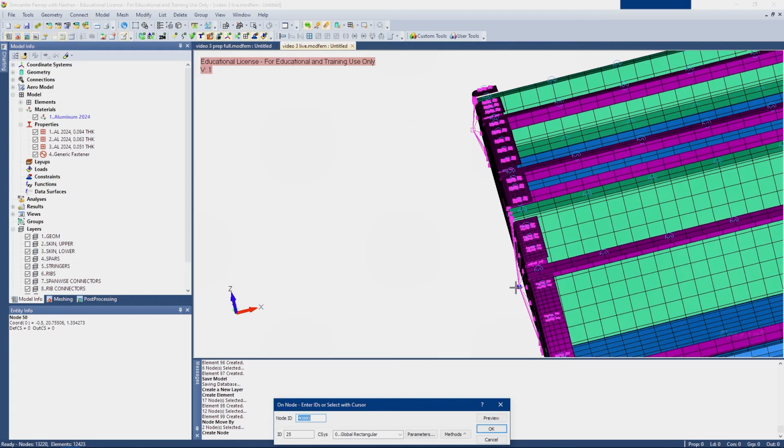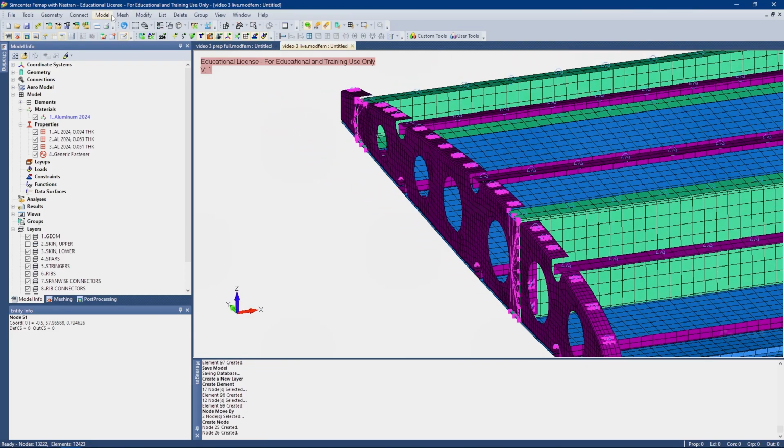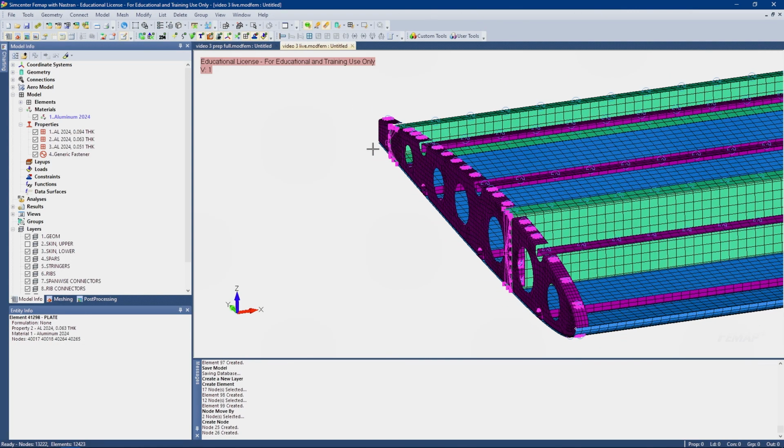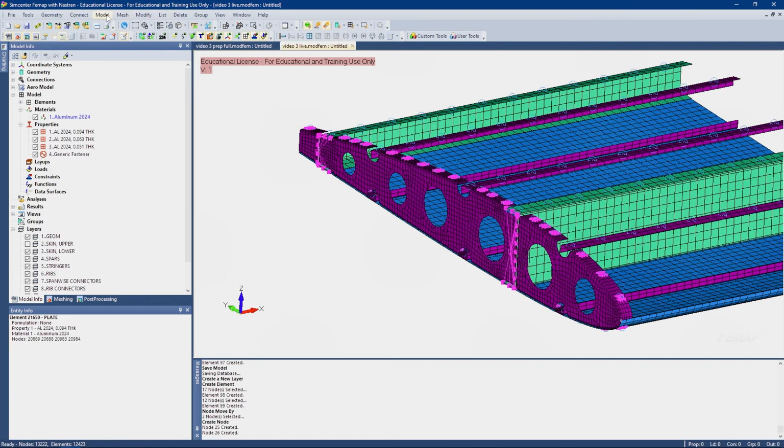But yeah, for now, we're just going to leave it as is, and we're going to use some RBE3s and springs to connect it to ground. And you'll see when we look at the results of the finite element model, there's going to be very, very high stresses right around the root here, because in reality the root will be a much thicker material.